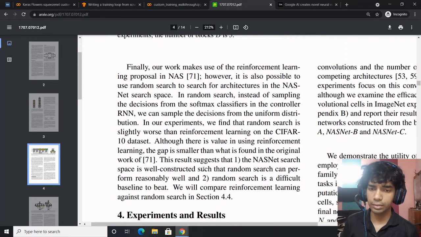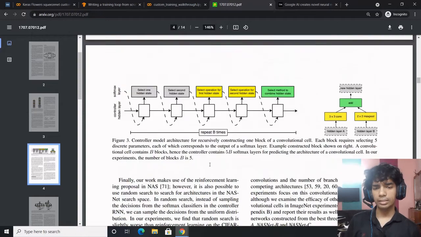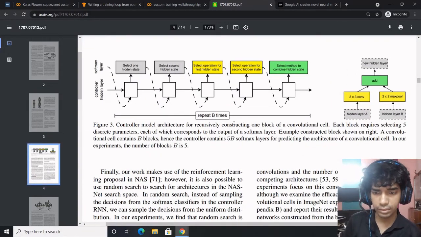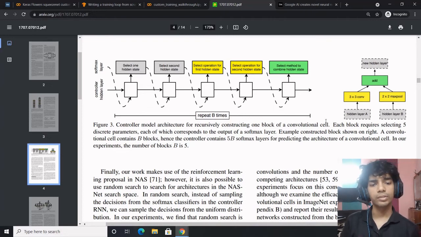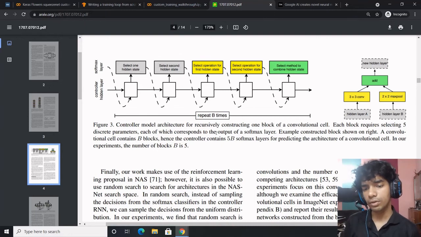In random search, instead of sampling the decisions from the softmax classifiers in the controller, in our experiments we find that random search is slightly worse than reinforcement learning on CIFAR-10. Although there is value in reinforcement learning, the gap is smaller. The NASNet search space is well constructed such that this holds. Basically, we are able to understand exactly what this controller model architecture is for recursively constructing one block of the convolutional cell. Each block requires selecting 5 discrete parameters, each of which corresponds to the output of a softmax layer.